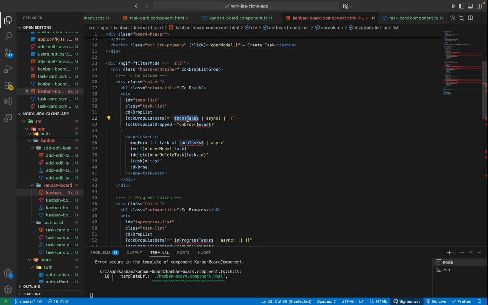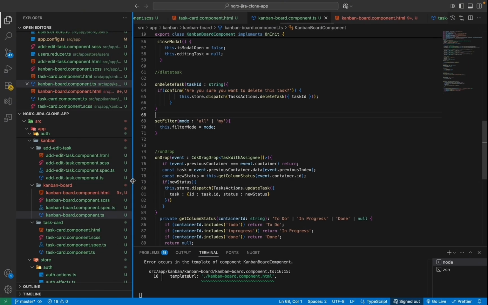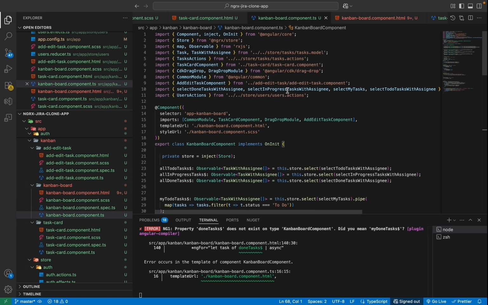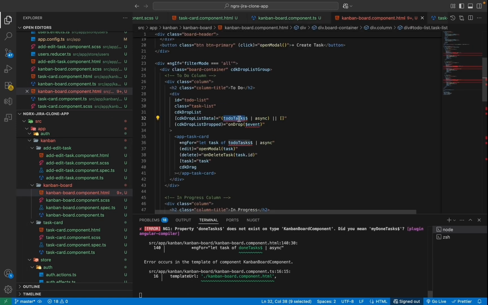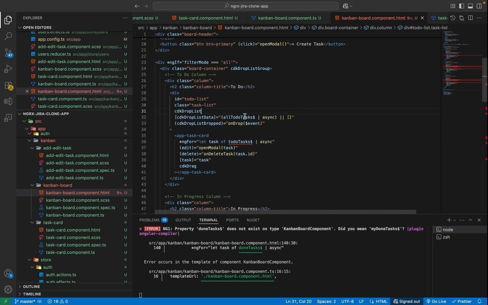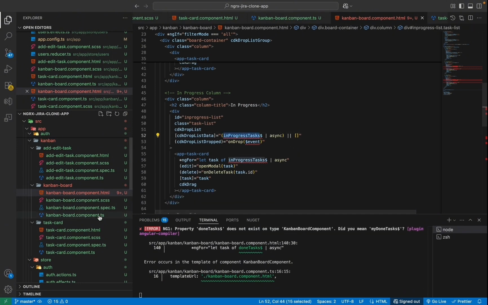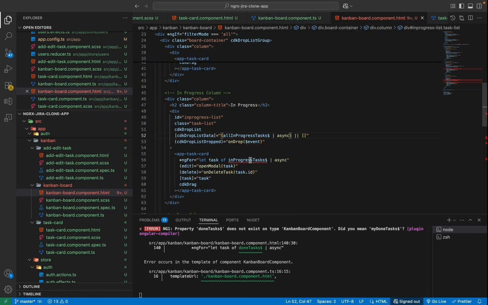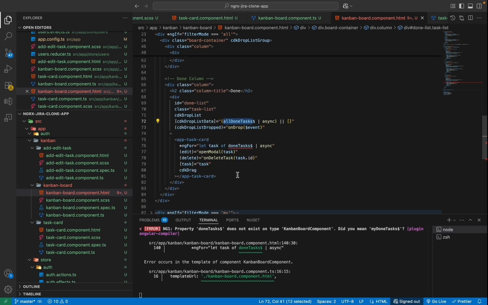Here, if we go to our TS file, I'll expand this again. You can see we have this selector, which is all to do tasks. So we just need to start refactoring them. This would be all to do task, and similarly this would be all to do task as well, and the same thing goes for all of these tasks. So this would be all in progress task. I hope this all makes sense to you. So we'll just copy this and this would be all done task. Just copy and paste.